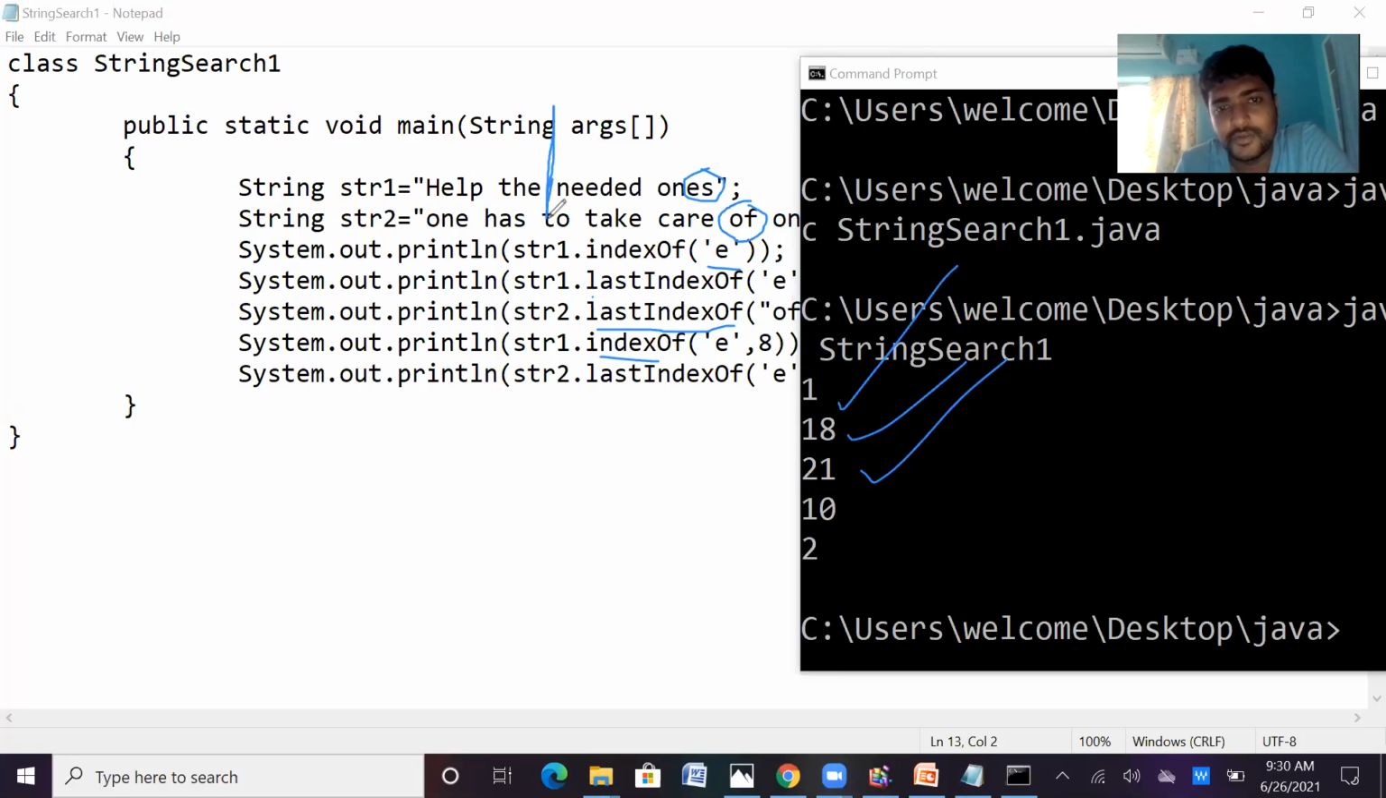8 is this one. So the occurrence of E after position 8, from position 8. This is the position from which the calculation is started. So this is 8, 9, 10. Next is at the 10th position. So here the count starts from the 8th position, that is E comma 8. If you don't give 8, the search will start from the 0th position. If you give position 8, the search will start from the 8th position.